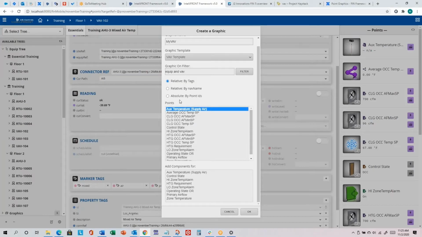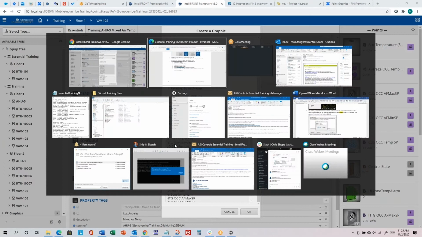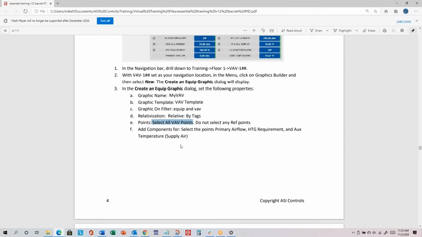So in the point section, you can just click on the first point and just drag down till they're all selected, from aux temperature supply all the way down to zone temperature. And then make sure you scroll down so you can see the component section. And once you have selected all the points, it'll give you the option to add components for some or all of those points. And this is where I go a little bit different than the lab guide.